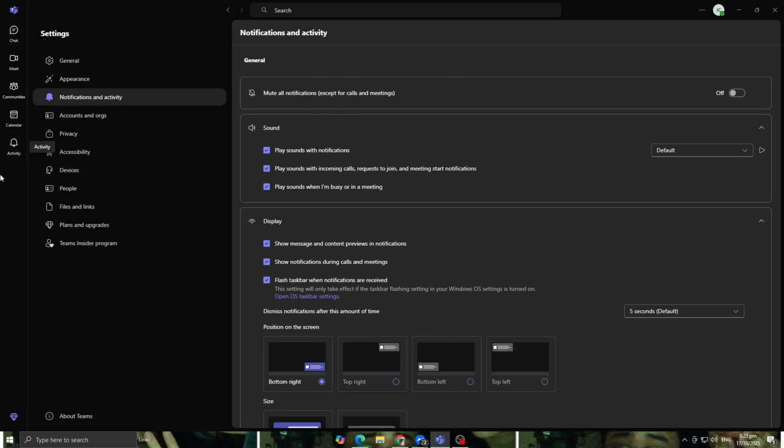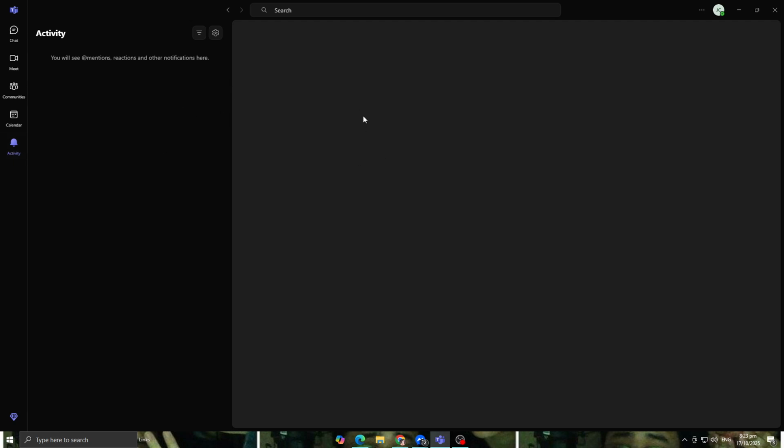Here, activities. If you have any activities that need to be done, click right there. You will see it right here. And you will see if there's a mention or a reaction and other notifications right here on the left corner. If a friend mentioned you, or there's a reaction on your chat, it will show right here and you will see it.